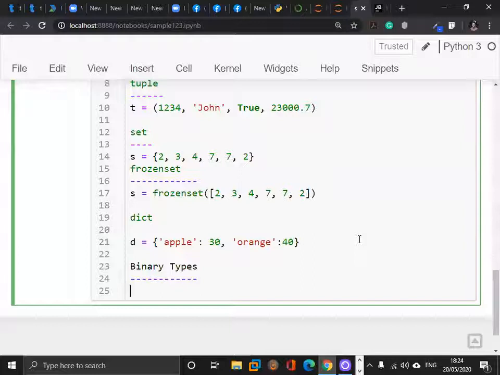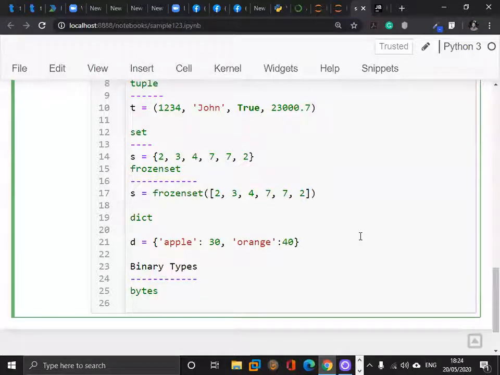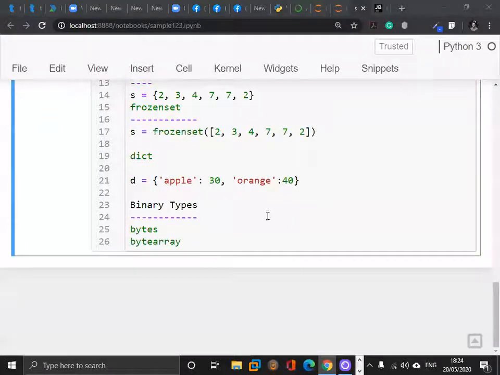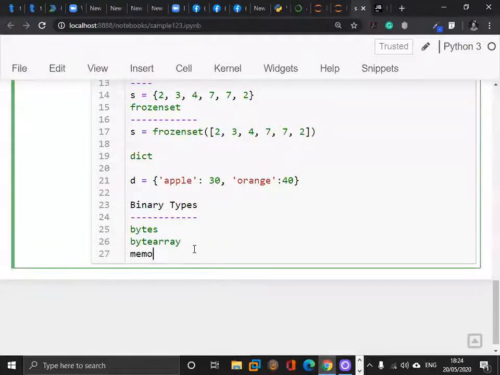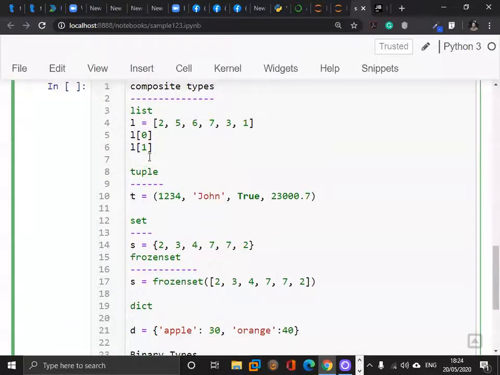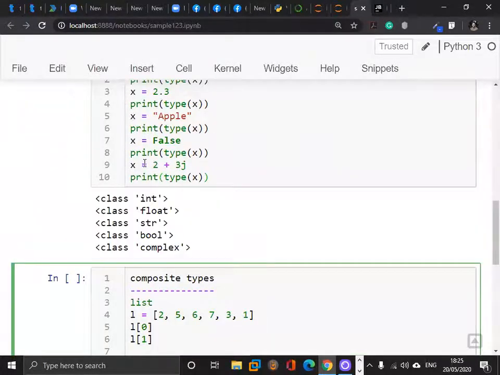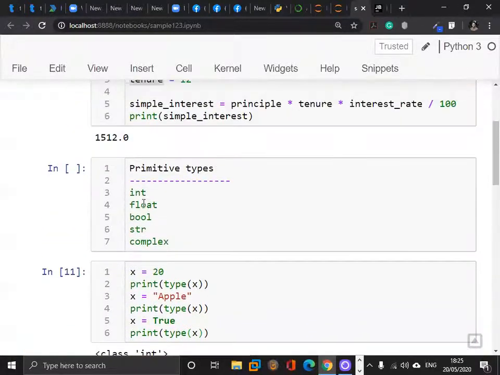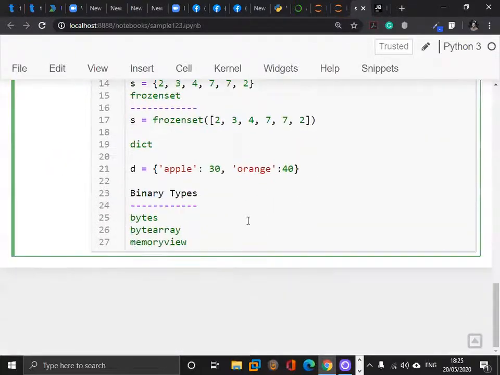This is the third category. You have bytes, that is one type. And a byte array, we don't use them much in regular programming. And the last one is memoryview. Okay, just remember that these are the types that are available. Mostly you deal with composite types and primitive types. Okay, totally 10 types you're going to use in a lot of places.